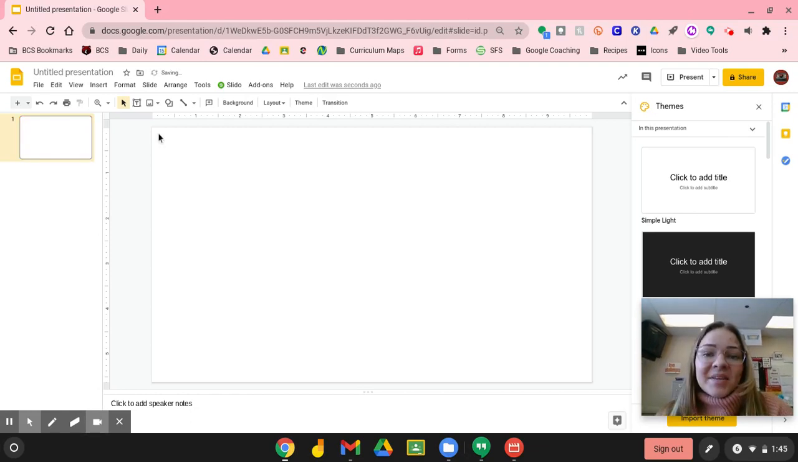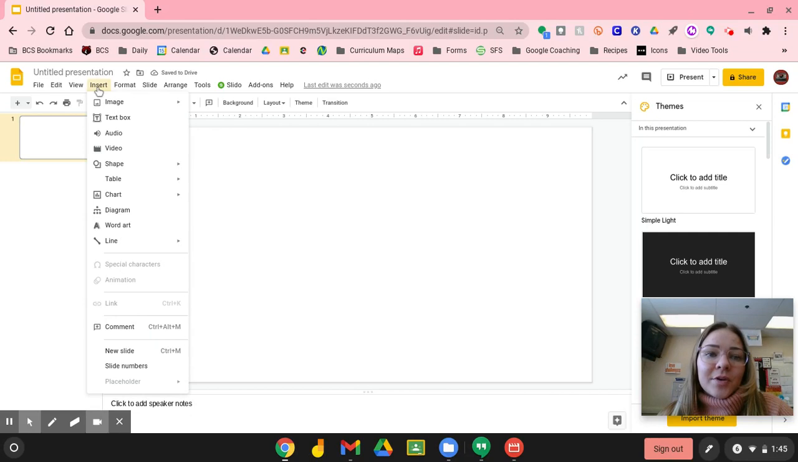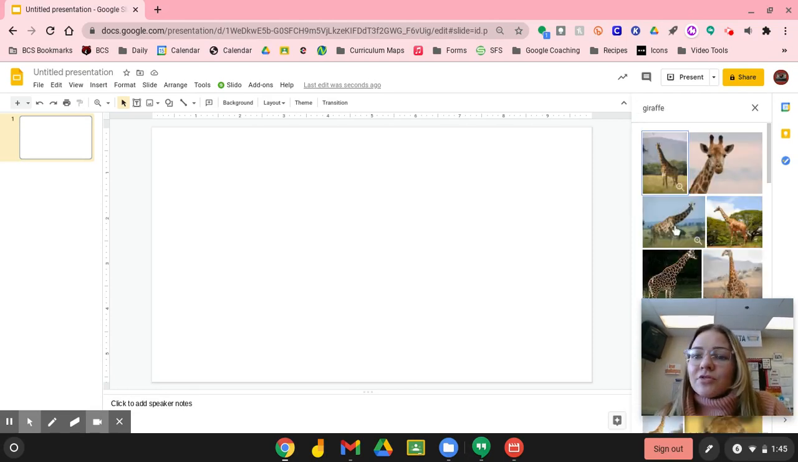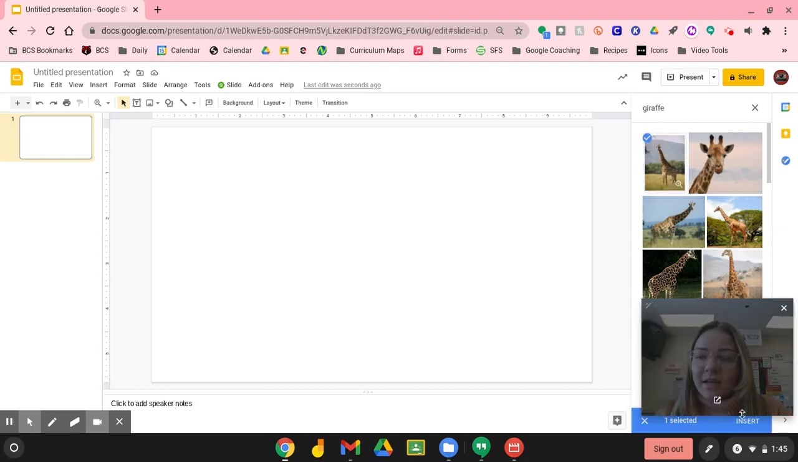Something else that you can do for your slides is if you're working with images, go to Insert, Image, and then I'm just going to search the web for something over here. And let's say we're doing a project on animals and I'm doing a giraffe. I can go ahead and insert a picture of a giraffe like this and click Insert.